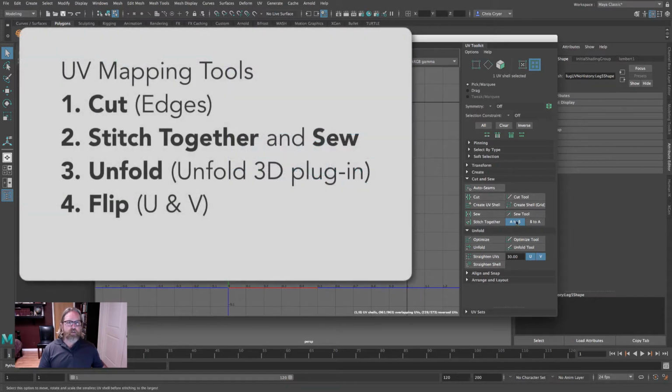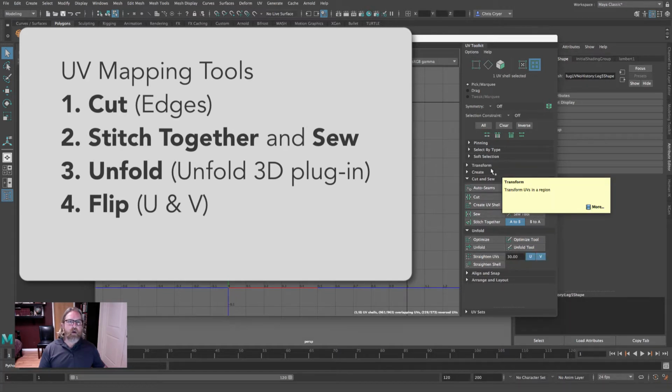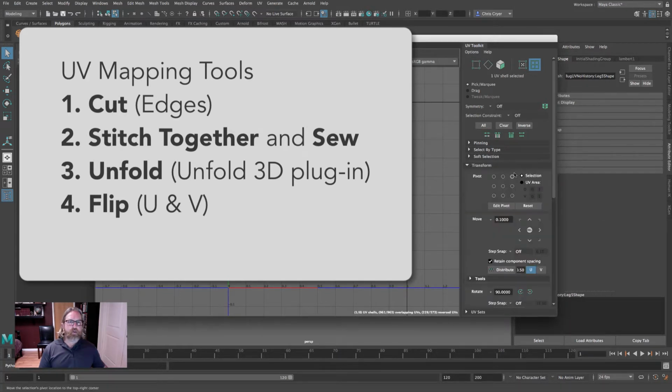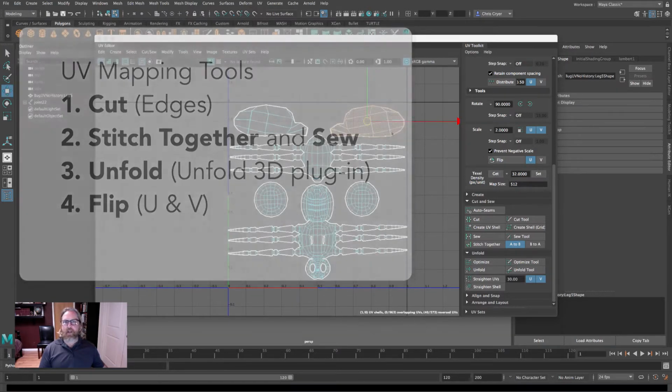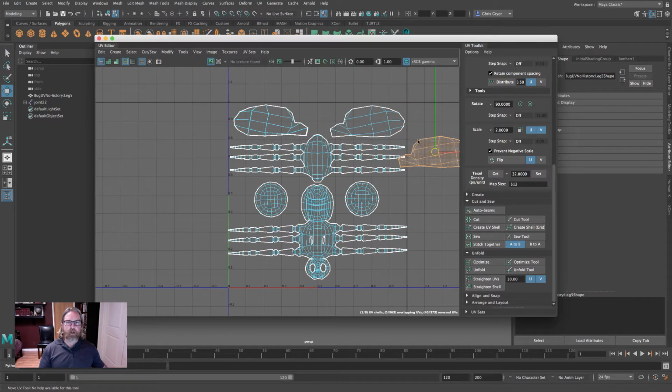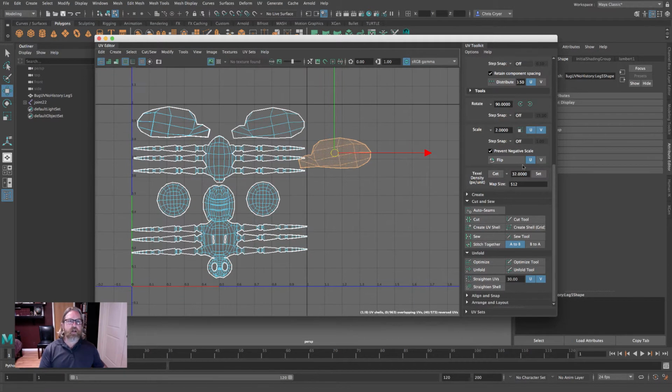So cut edges, we will stitch together edges, we will unfold shells, and then we'll also have to come up here to the transform, and at the bottom of that long list of transform tools is flip. And we'll need to be able to flip the U and the V. Just a quick example on this wing, if I flip on the U, it's flipping back and forth and then up and down.